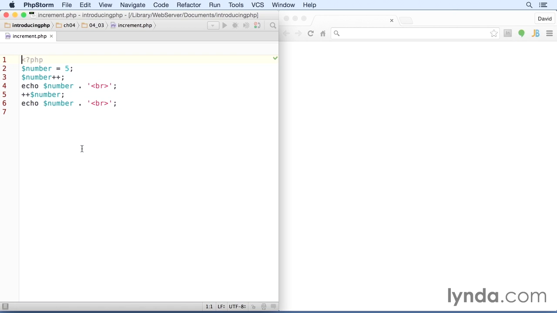This is increment.php, which you can find in the chapter 4 04_03 folder of the exercise files. It begins by initializing number to 5. Then on the next line, number is incremented using the increment operator. That consists of two plus signs, and there must be no space between the variable and the operator. In this particular instance, the operator has been placed after the variable.